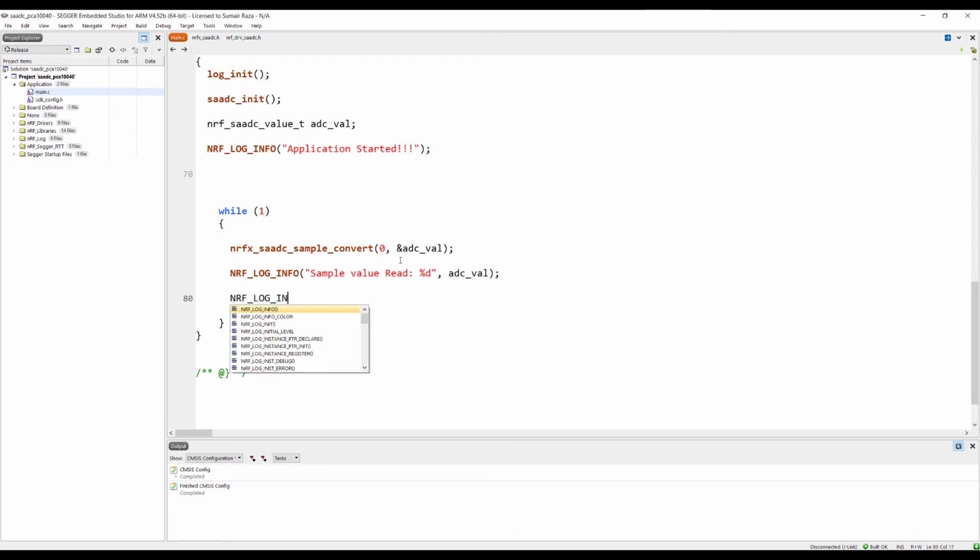nRF log info, and here I'm just going to tell how the volts are measured. I'm going to place a specific marker here, so it's going to put the floating value here. This marker is nRF log, and then we use the escape sequence, which is carriage return and then the new line. And now we are going to put that floating point value. For that we will call another function, which is nRF log float, and here we mention that value.